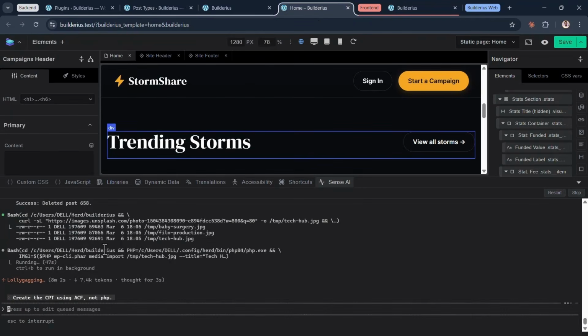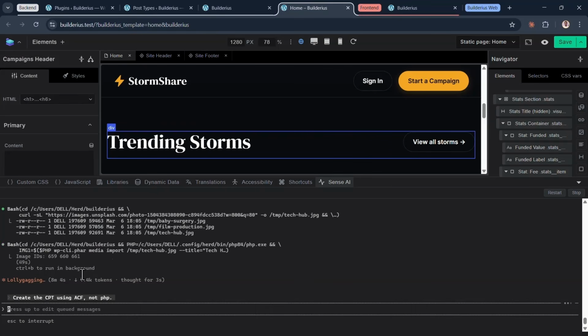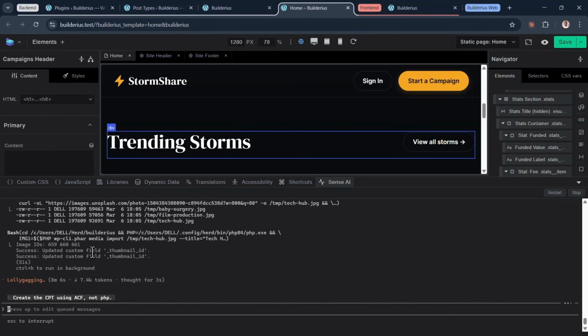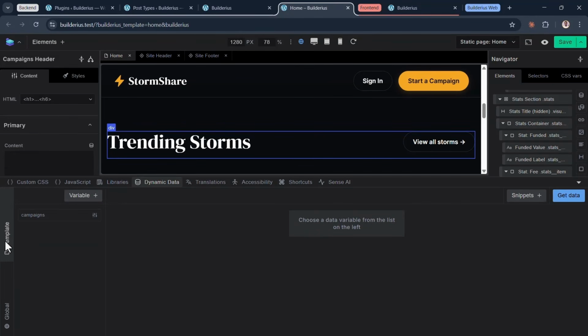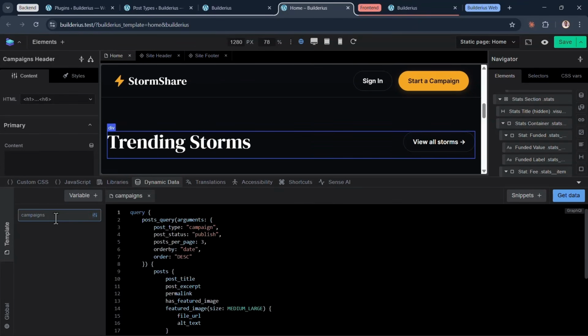No, let's come to the front end, see what it's doing. Okay, it says it's pulling in some images in order to create certain campaigns, and it has the dynamic data here. Let's see. If you come inside of template, it has already created the dynamic data query to fetch those campaigns.